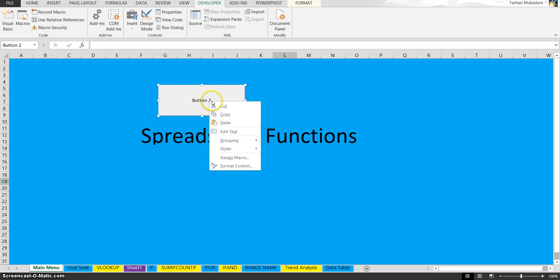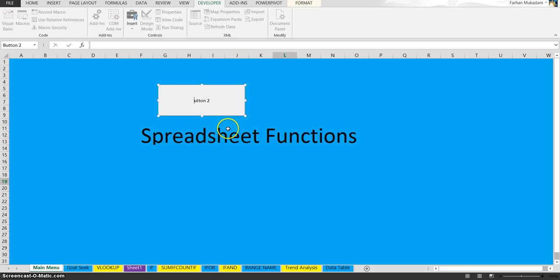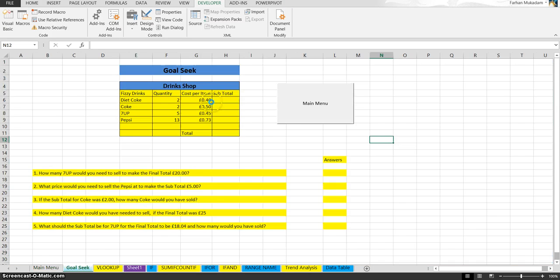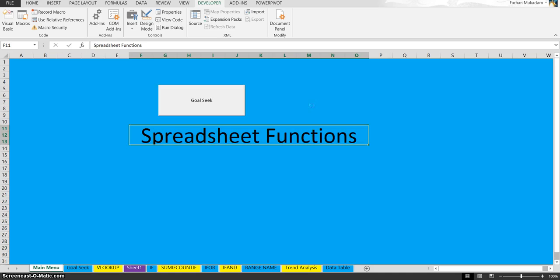Okay, just edit that now. So edit the text, rename that goal seek. Okay, and that's it. Now that's your button created. If you click on that button, it'll take us to the goal seek worksheet. Here's one I created earlier, which goes back to the main menu. So by default, these are the buttons that are in a spreadsheet in Excel.